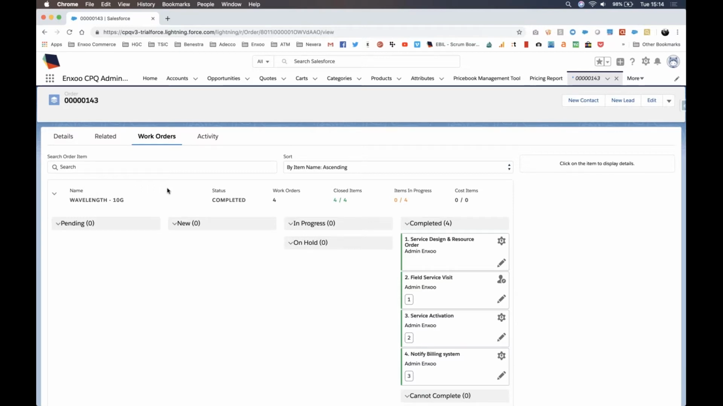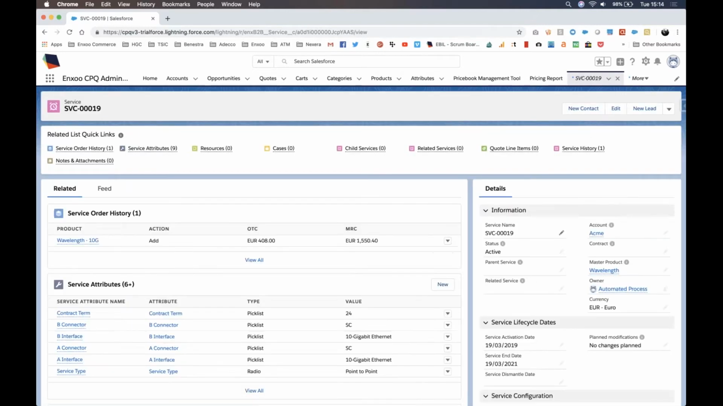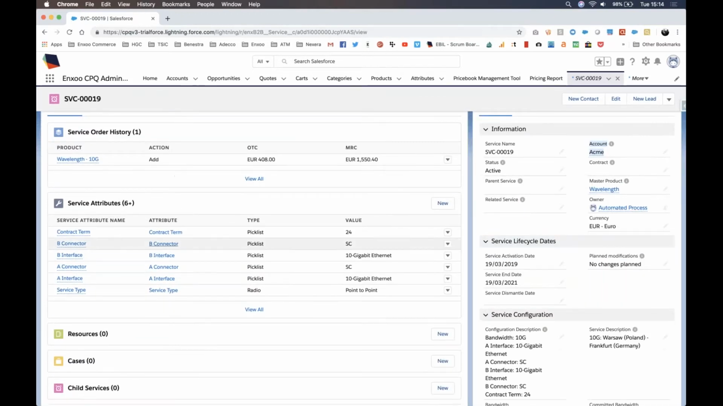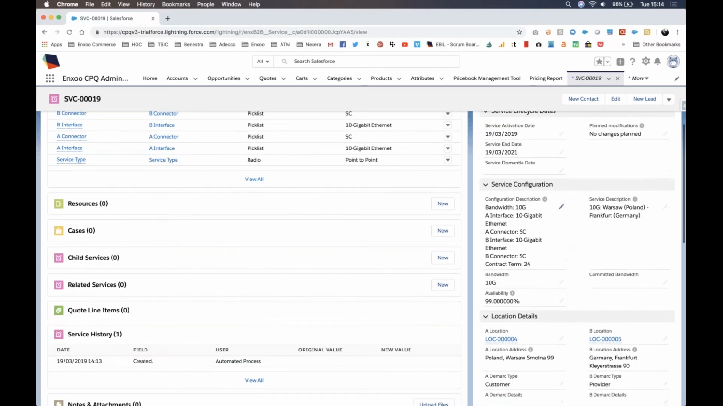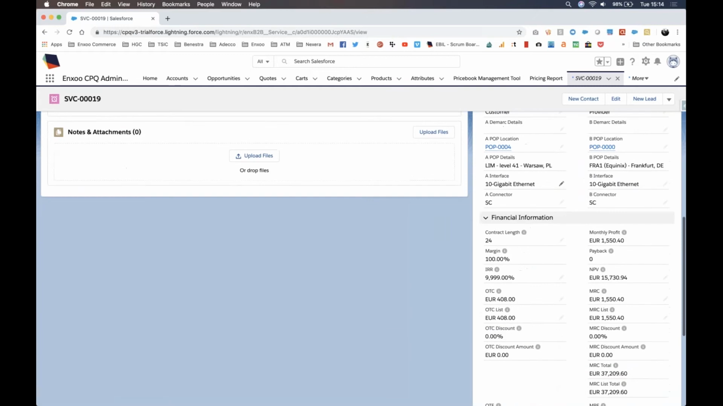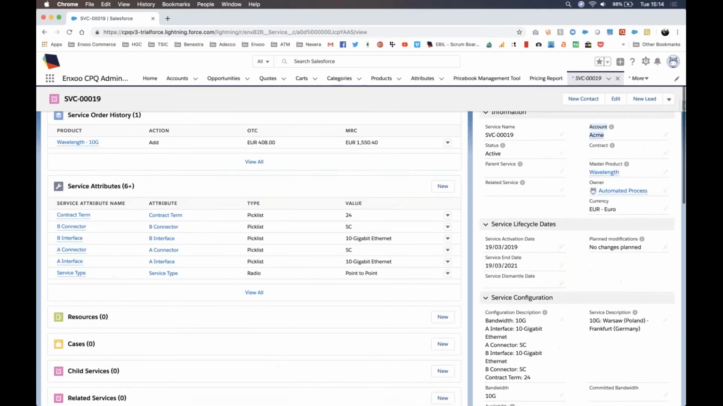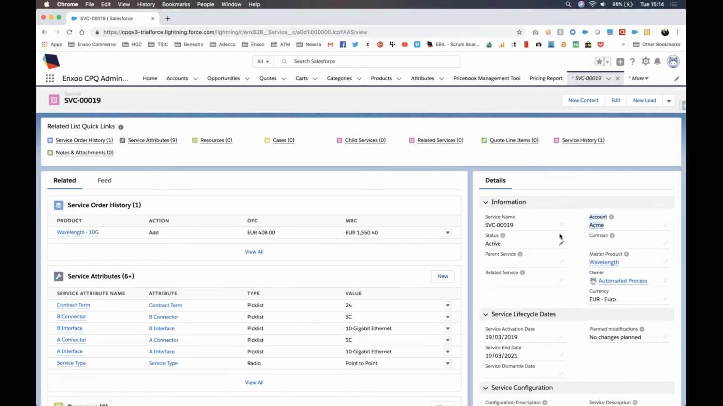The whole delivery process is right now completed, and you can see that the result of this process is actually a service that is in the active stage. It is linked with my customer account, and it has all the configuration parameters coming from the CPQ engine. So I'm ending up with a record of the sold service to the customer.